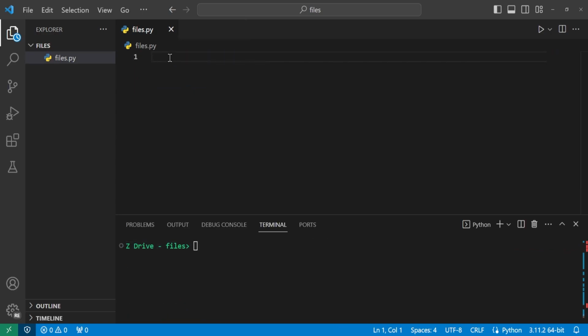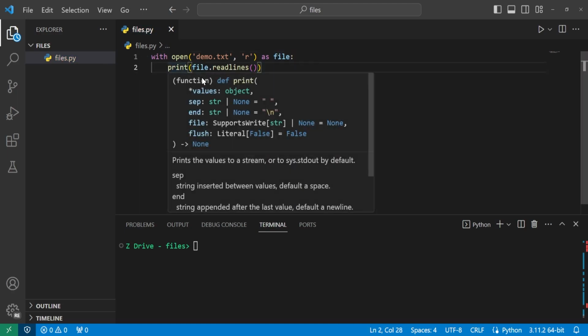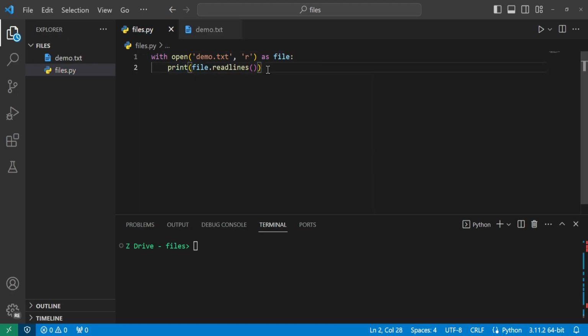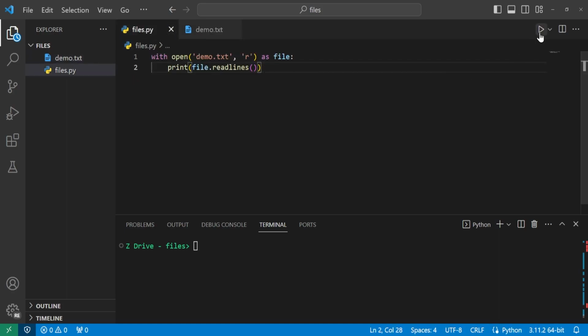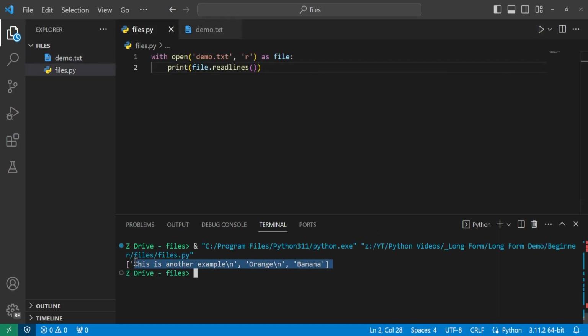And you can see there are many different ways to read from a file, but it can be quite inconvenient to remember to close the file. Luckily, Python has something useful called context managers, and we can use this to automatically close files after we're done with them. We can do this using the with keyword, then opening the file in whatever mode we want, as a variable name. In this case, we're just calling it file, and we can print out file.readlines(). Here I've created a different demo.txt file with just "This is another example," "orange" and "banana." Back in our files.py file, if we go ahead and run this, we can see that it does just print out everything from the file.